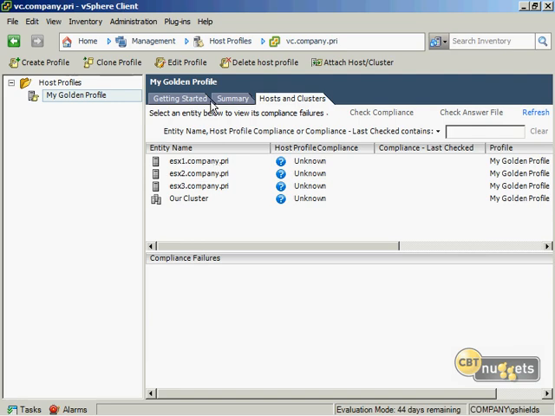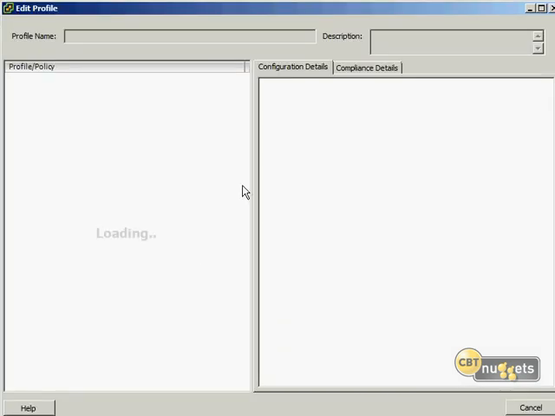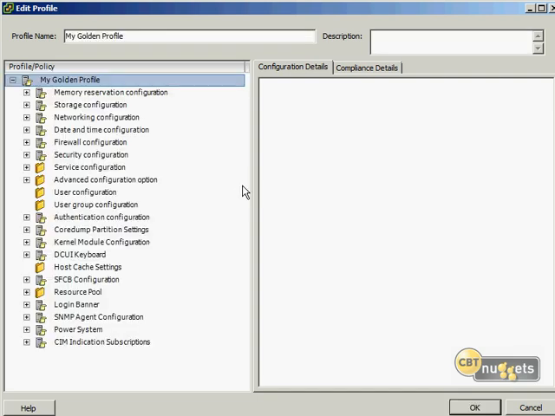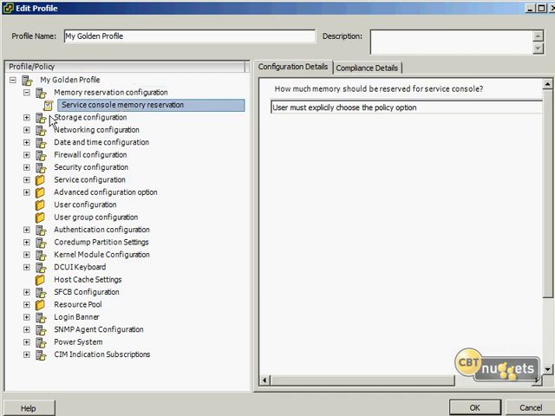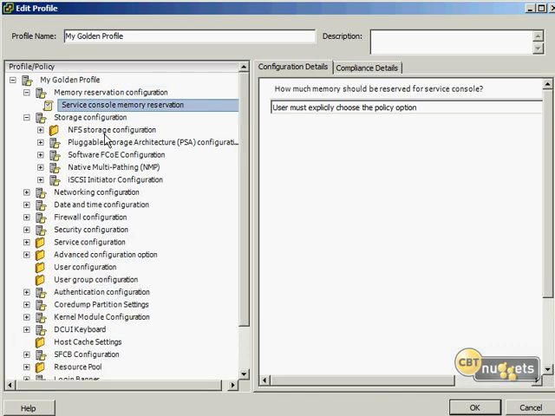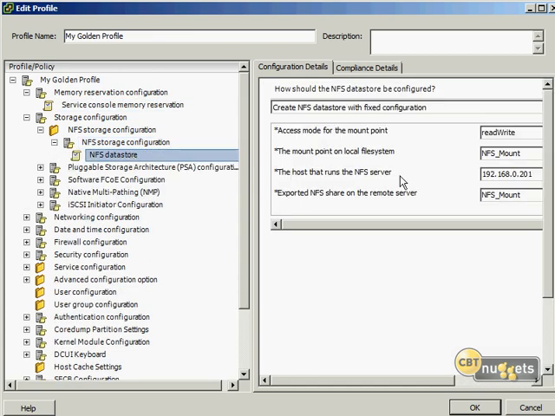Before I go there, however, what I want to do is show you what the contents of this profile are. What are all the pieces that make up that profile? When I go to measure the compliance with this profile, what am I actually checking against? Do I have any memory reservation configurations in here? Do I have the storage configuration across, for example, NFS? Here's my NFS storage configuration with this NFS data store. And are all of these settings equivalent?